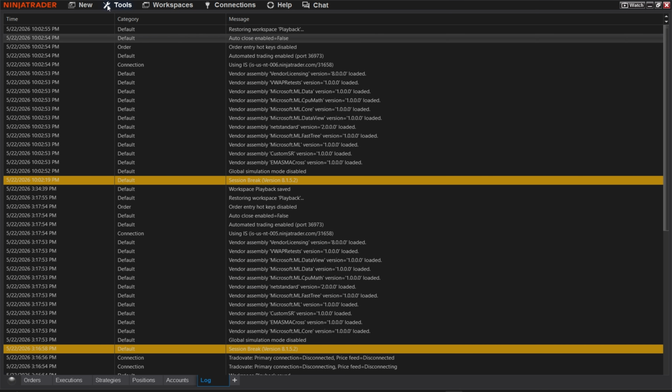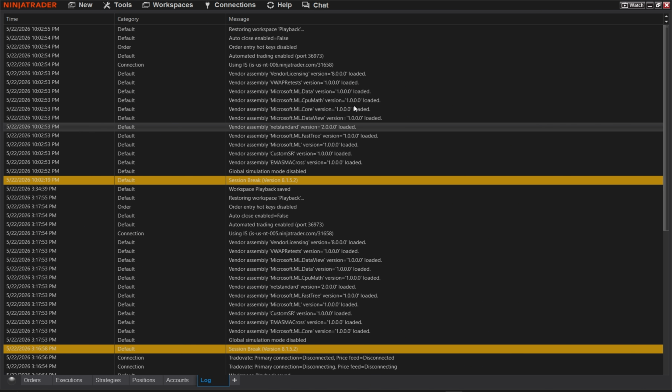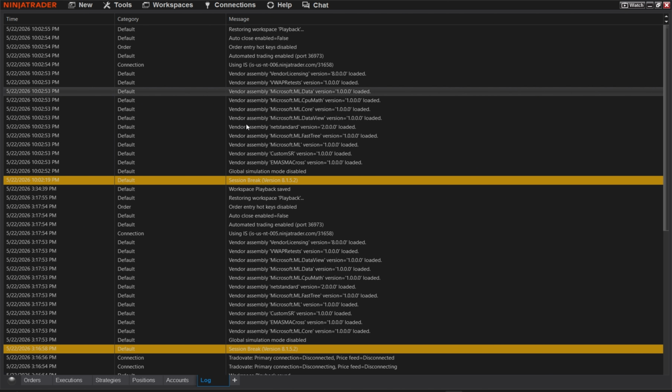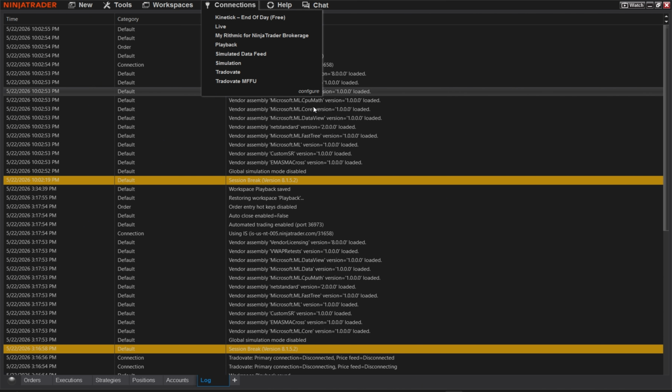But back in NinjaTrader, so you import it. It'll ask you some questions. Just go through it all, and once it's all done, it should be in here. If you have problems, contact us. Now we'll set up the data feed.